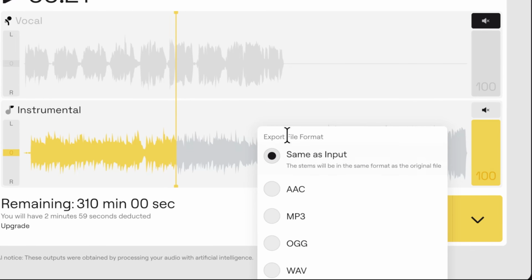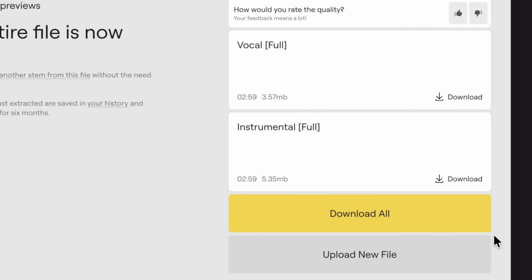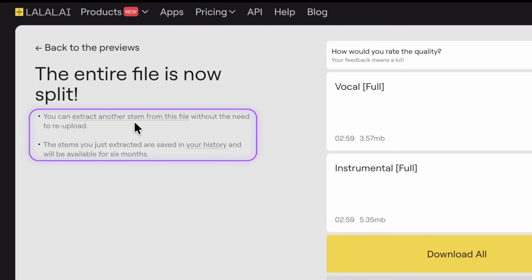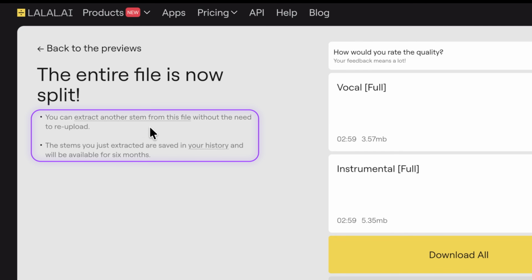After that, we can choose export settings, and once the full file is prepared, we can download the vocal, the instrumental, or both. I also like one small detail here. You can extract another stem from the same file without re-uploading it. The stems are saved in your history for 6 months, so you can return to the project later.